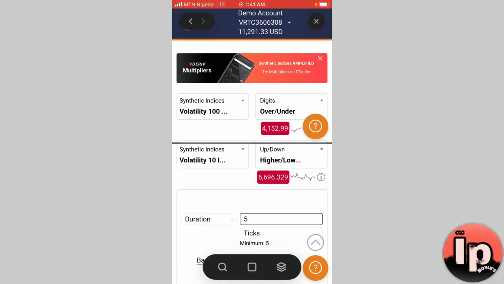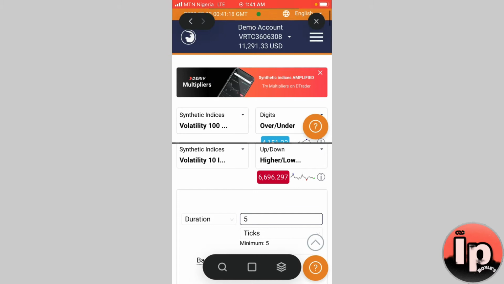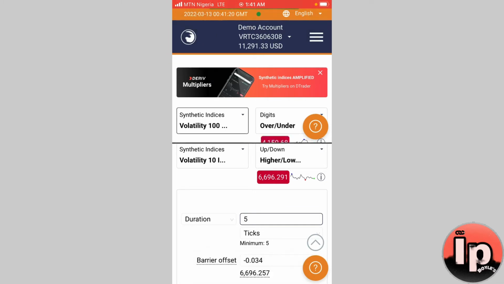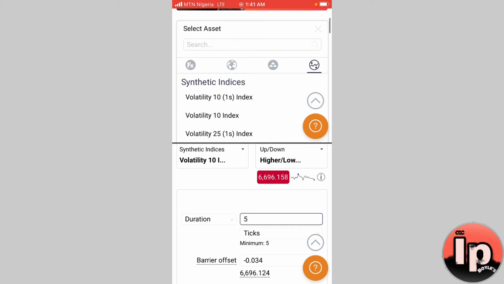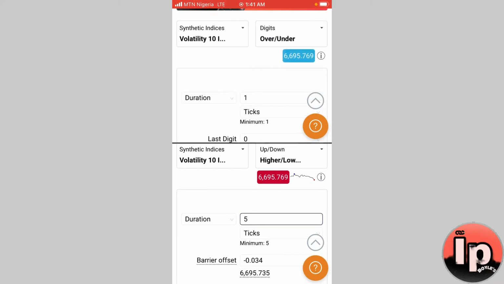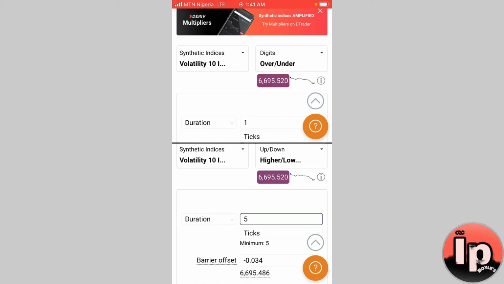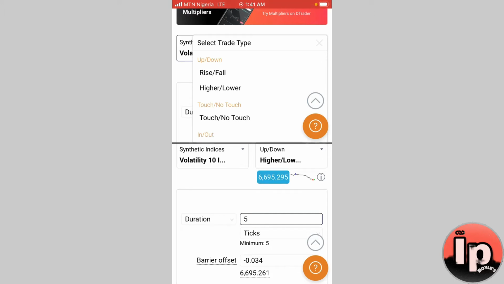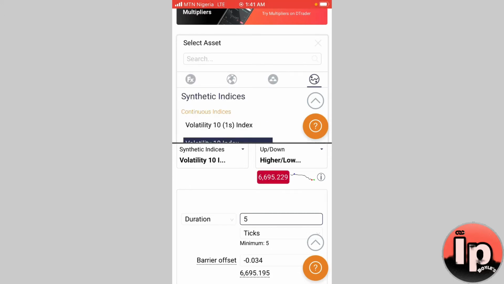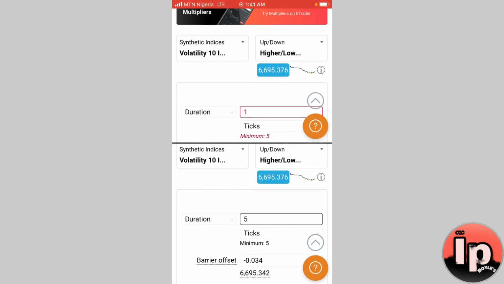Once you are on this background, click on your synthetic index, then select volatility 10 index. That's what we'll be trading on. As you are setting up this, you're also setting up the other side. This is the first window. Then set your digits. Set your digit to high and low. I'm showing you this as high and low.